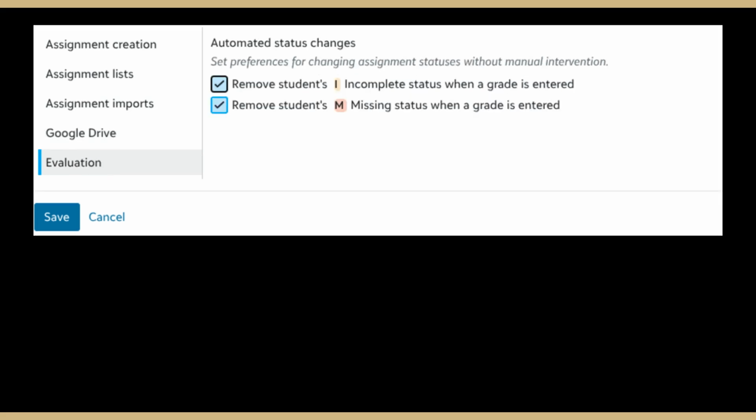The last tab is Evaluation, and it is also designed to be a time saver. Since indicating assignments in the gradebook as missing or incomplete is important, it is easy to forget to remove these distinctions when work is turned in. Enabling these two settings will automatically remove the missing or incomplete indicators when a grade is entered.